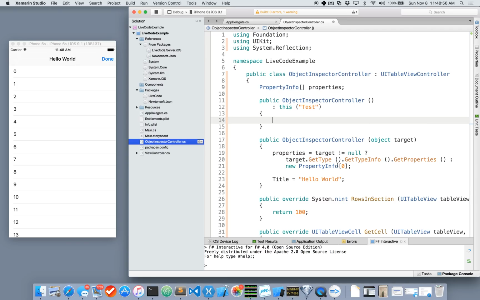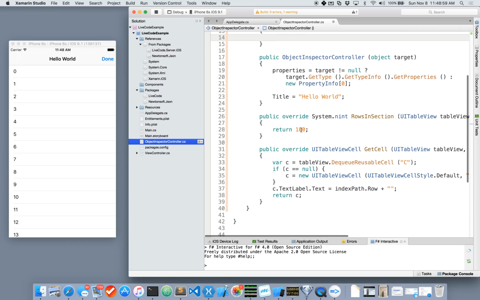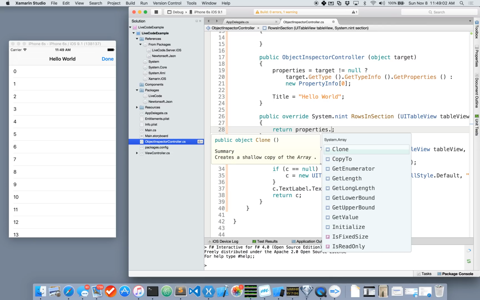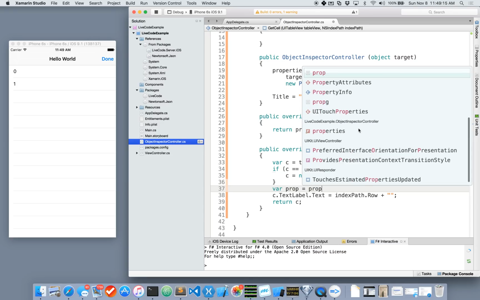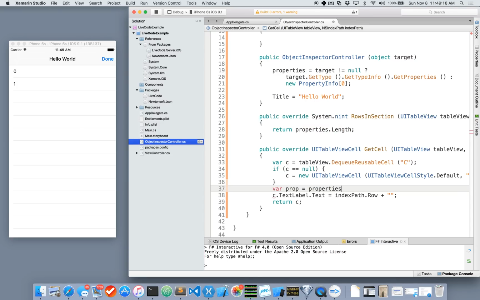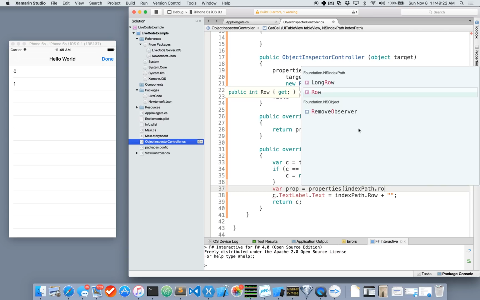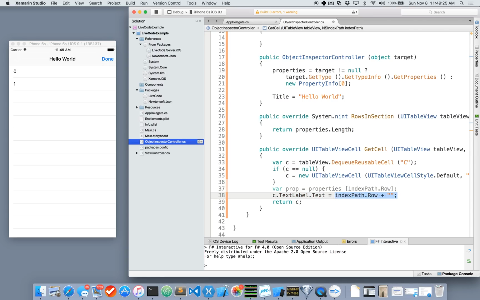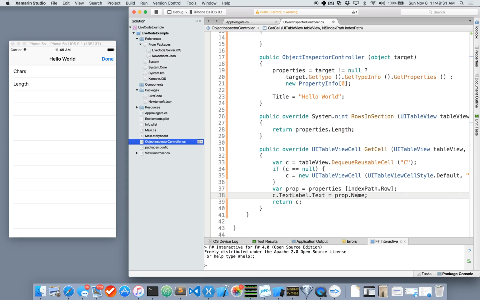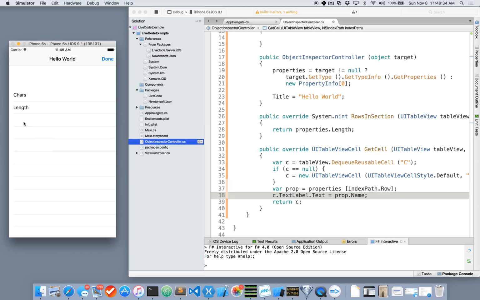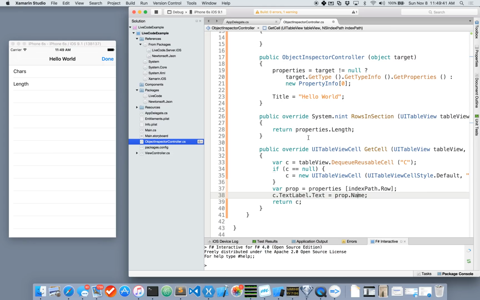So there, we can see that the code is working again. We're doing pretty good. Instead of returning 100, I'm going to return properties.length. So now we can see there's actually just two properties here. Oh, what else can we do? Let's actually get the right data. And now we can say something a little more useful, like name. And there. We can now see that we have two properties listed, chars and length. I didn't even know there was a chars property on string. That's interesting.